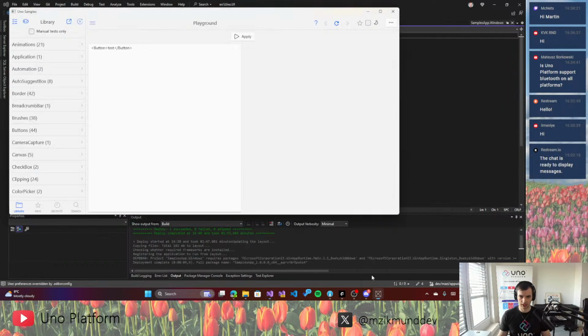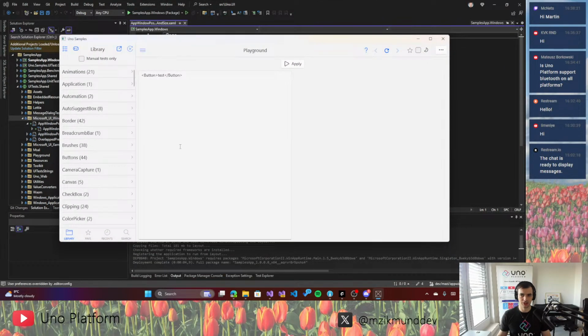It has built correctly. So this is our sample application, which has received several new updates recently. So we have now this simple playground where you can just write some XAML and it will generate the UI for you. So I can just update stuff and say hello stream, and I click apply and it shows that button. So this is good for quick testing of new features or quick testing of XAML and UI related changes without having to create a new sample for it. So this is quite a useful new feature.